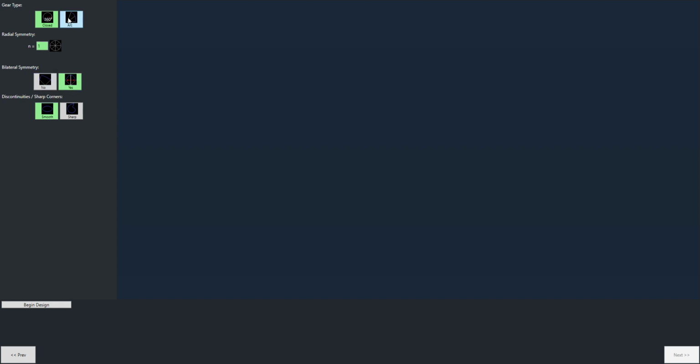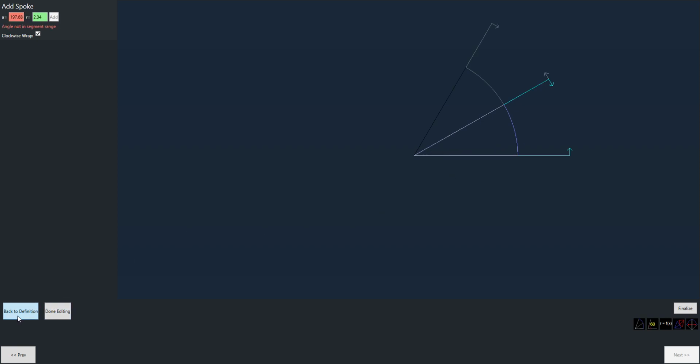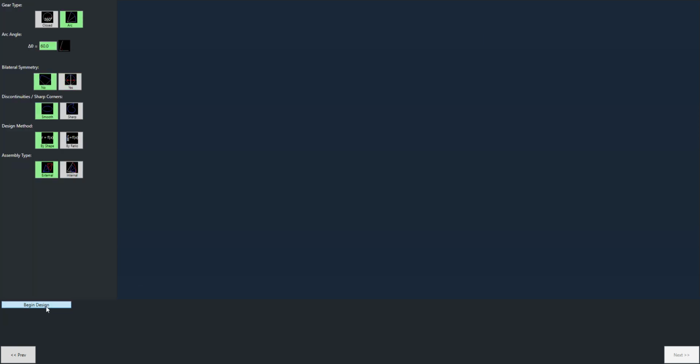But then there's also the arc gear design. Now, as you can see, if I change to arc gear, my options change a bit. So this is my sector angle, which is how wide the opening of the gear is. So this is a gear that isn't necessarily closed. So I'll start with the default option for now, and that would be a 60-degree opening. Let me turn off bilateral symmetry for that one.